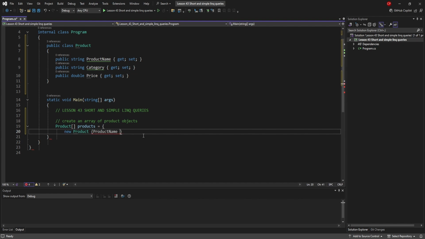ProductName is going to be equal to Laptop. We'll make it capital L for the people that get mad about syntax. Yeah, I did it. Category is going to equal Electronics. And then Price is going to equal, no, we don't need quotation marks, 999.89. All right, that should be good for that.